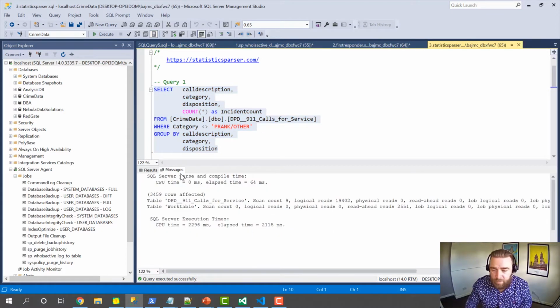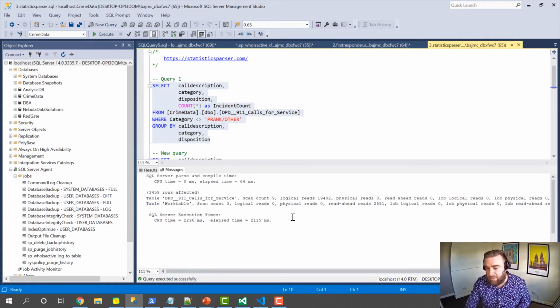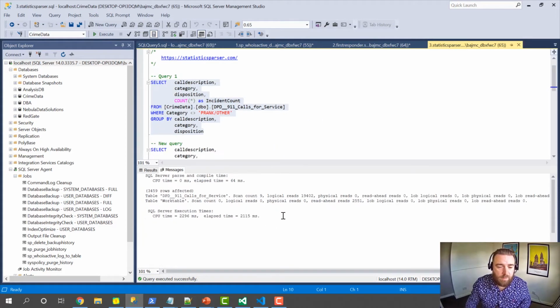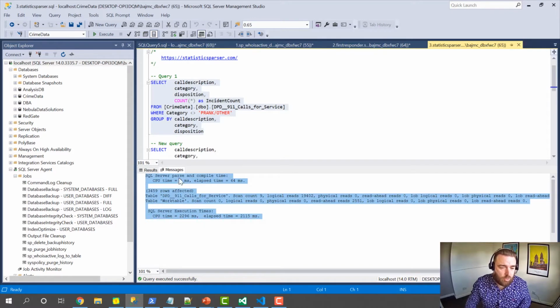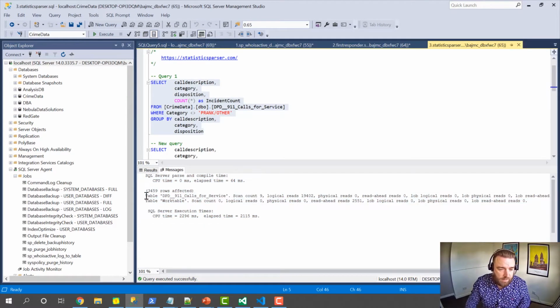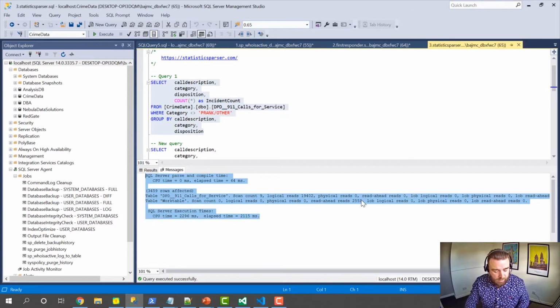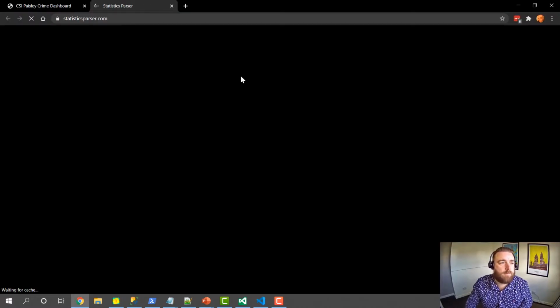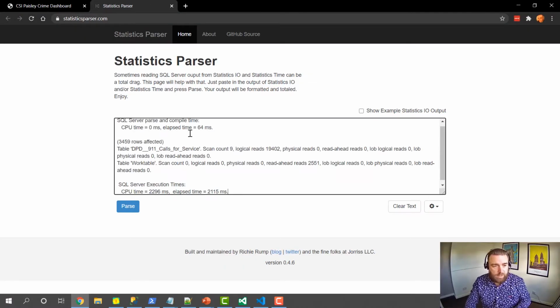This messages tab in here is where all your info is. Now, this is a fairly easy one to understand. However, if it's something that's joining to multiple tables, then all of these lines here, like this line here, you can get multiple of them. And it's a good way to add them up if we use Statistics Parser. So let's open up Statistics Parser. And let's paste this in.